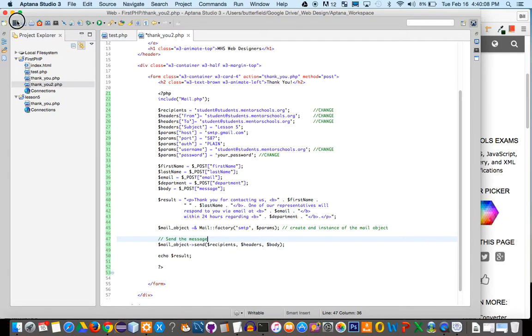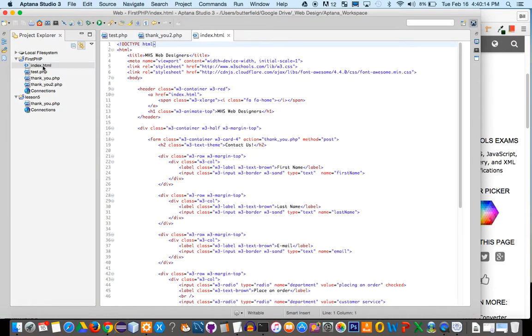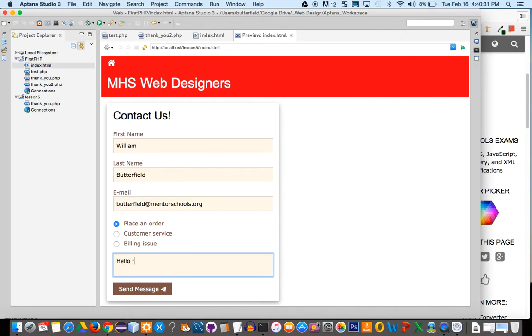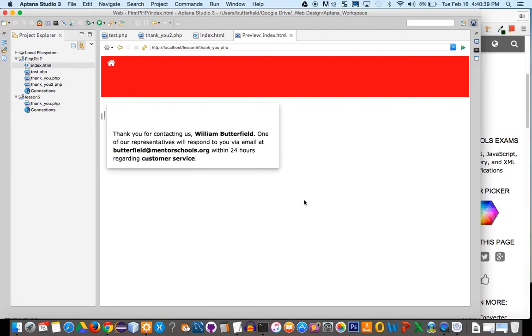If I save this now, I should be able to test this page out. I can go back to the index over here, and I can click preview and fill out the form. So I'll put in my name, and say hello from PHP exclamation point. I'll say it's for customer service and click send. All right, it might take a second for it to actually work through, and then it gives us our thank you message, and here's that paragraph, but the variables have been plugged in thanks to PHP.